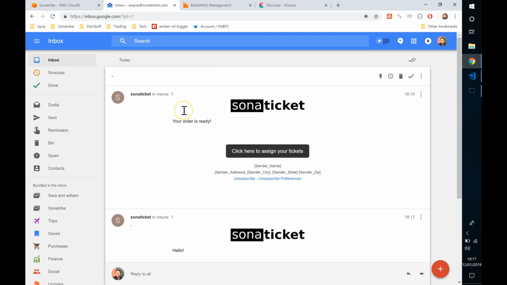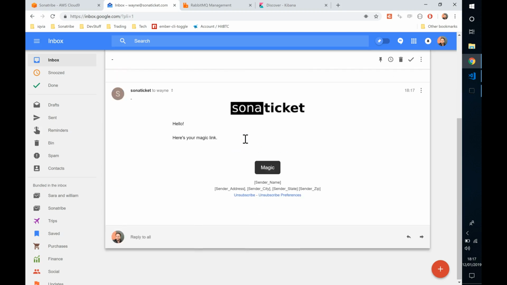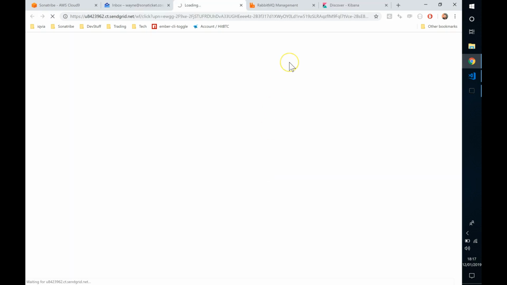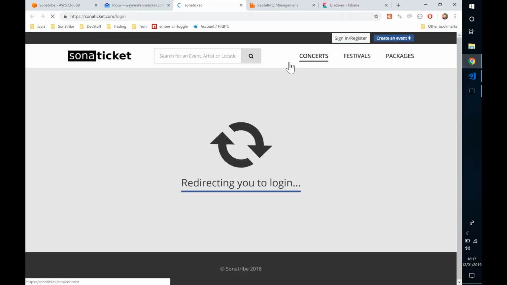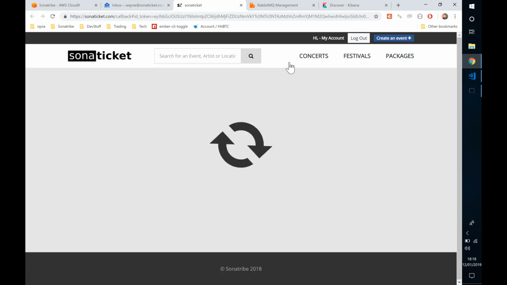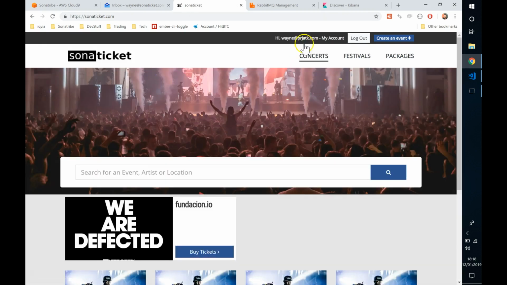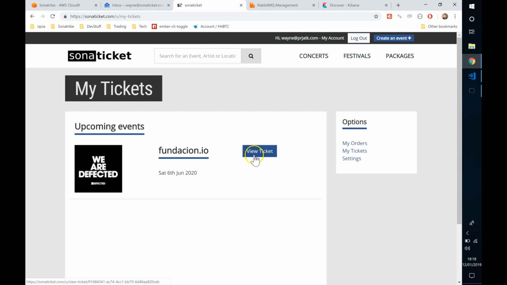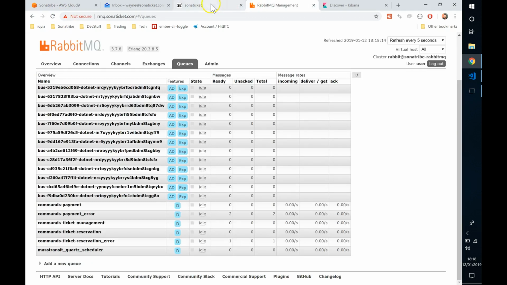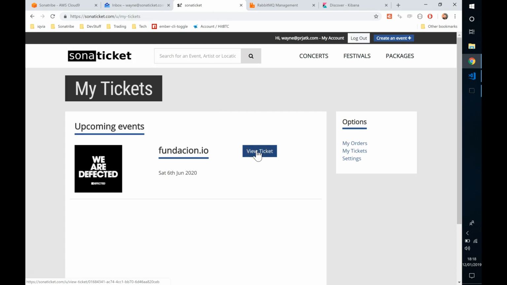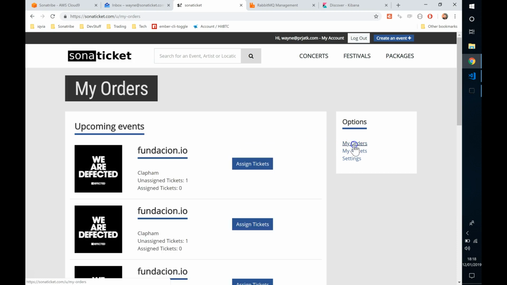you can see that I've had the initial email to tell me that the order is ready, and I've also had an email with the magic link in. So if I click on that magic link, you can see that I'm being automatically logged into the website using that magic link. So here, if that's correct, I can see that I have my order. That's a ticket actually, sorry.